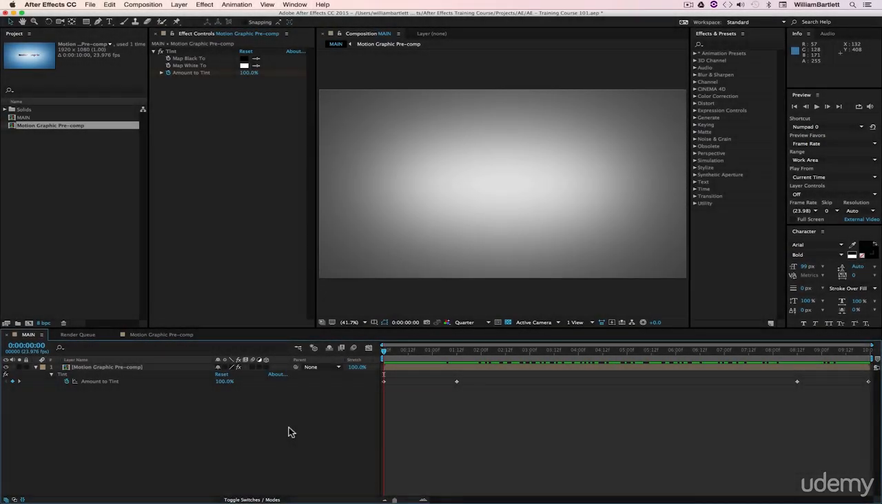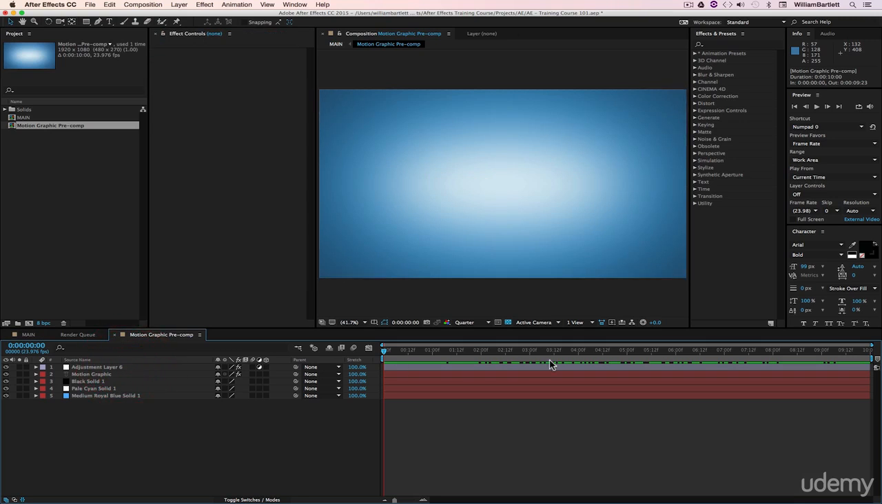Okay, so in this lesson we will discuss how to use a mask to hide and reveal a text layer. So let's go into Motion Graphics Pre-Comp. Let's go to the middle so we can see our motion graphic text.